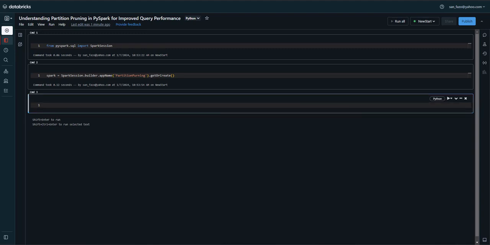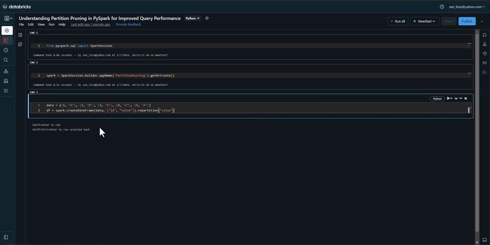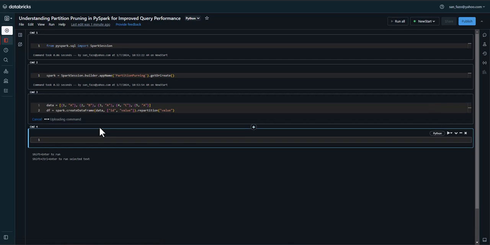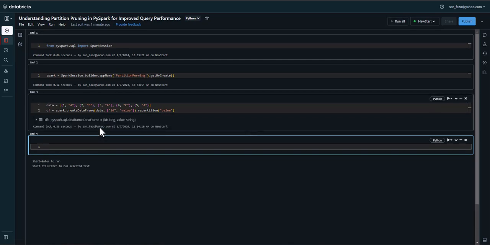Create a data frame with the partition data. Okay, we start by initializing a Spark session and creating a data frame df with the partition data based on the value column. Okay, we have a data frame with two columns, ID and value, and it partitions data based on the value column.